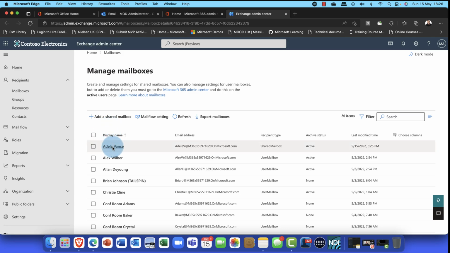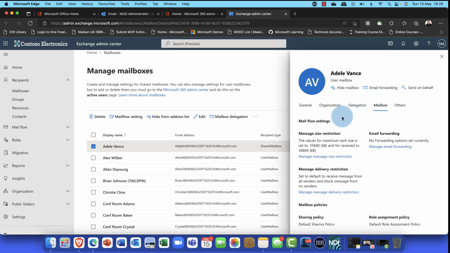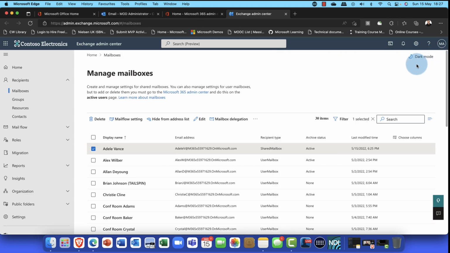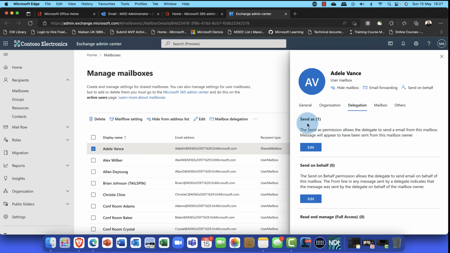So what else can we do with this user then? Well, I can go into the user's mailbox here, and if I click into the mailbox tab, you can see the mailbox tab here shows me any kind of size and delivery restrictions that I might have. I also have something called the default sharing policy, which I'll come back to in a second. All right. Now, just before we leave this, the one thing that I would definitely say is probably one of the most common places that you can assign permissions is up here on the delegation tab. Okay. So the delegation tab, we essentially have three settings here. All right. So the first one is send as.